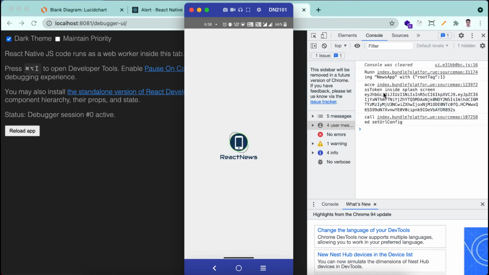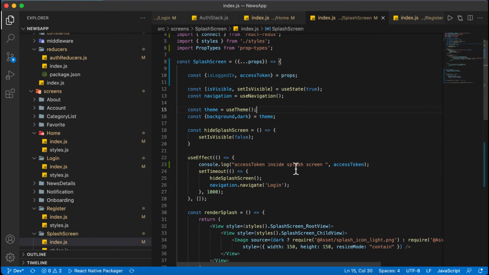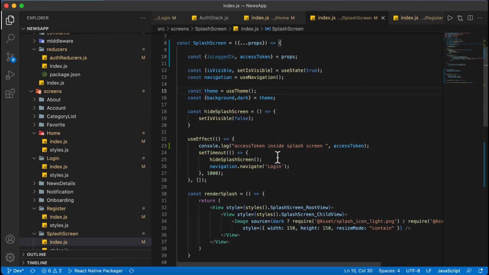Yeah, you can see that the token is inside the splash screen. It is working fine. So what I will do is check here: if the user is logged in, I will go inside the home, else I will go inside login. So I will put it here as home.